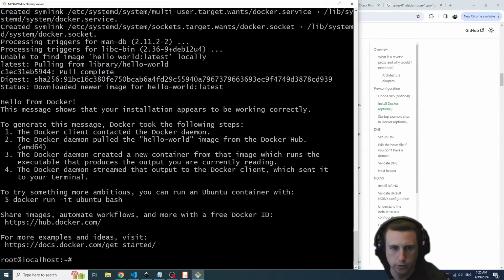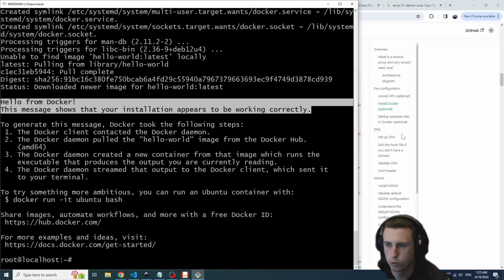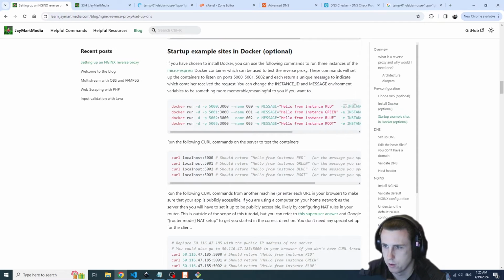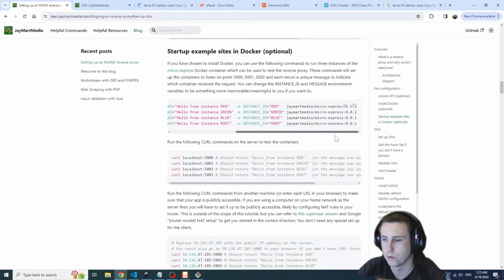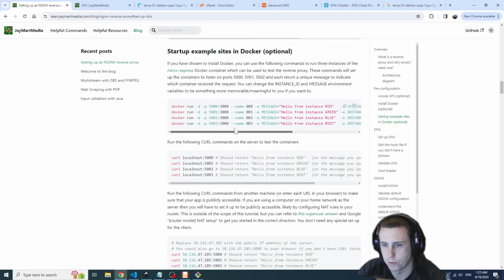All right, so now Docker is installed. Our Hello World image worked correctly, all good. Now let's go ahead and start up some Docker containers that we can use for debugging. Each of these is just a tiny little Node web API using Express, and just has a few endpoints that we can use for testing that our requests are going to a specific instance.